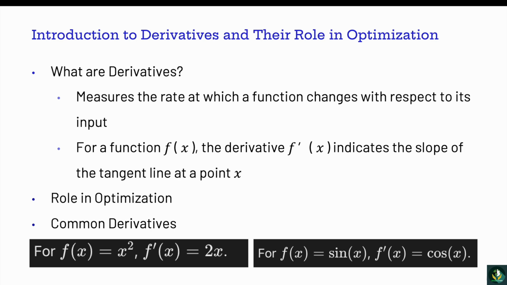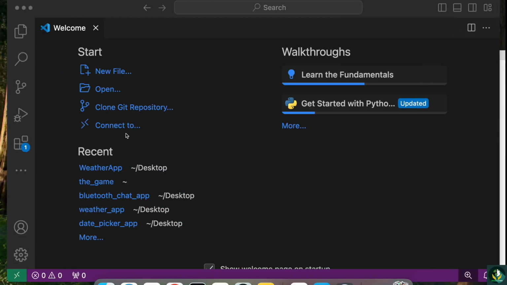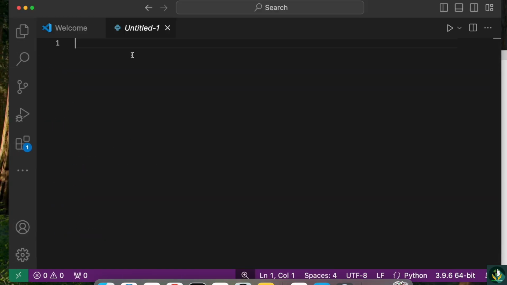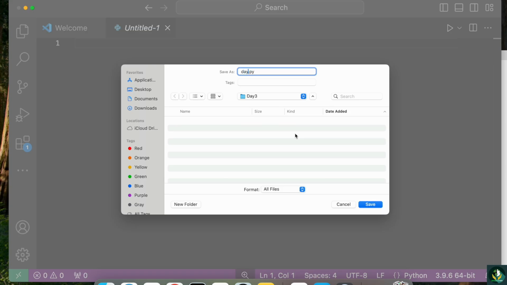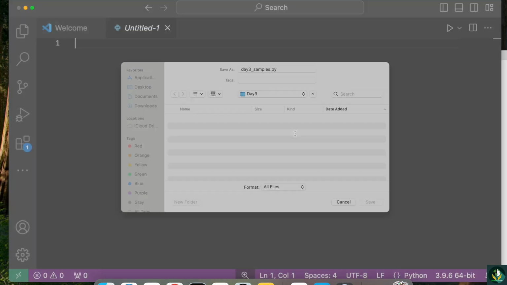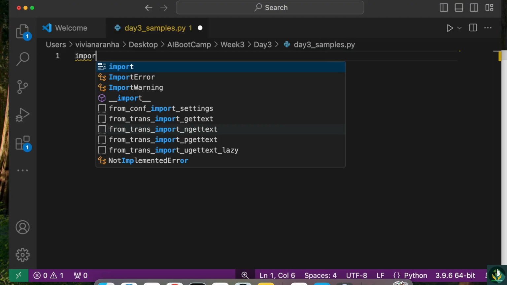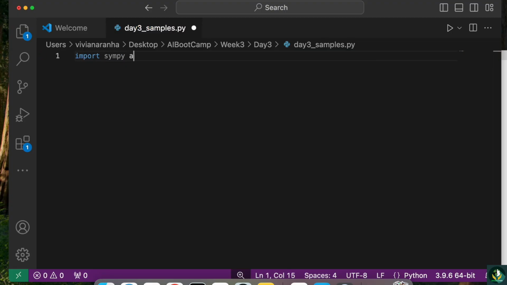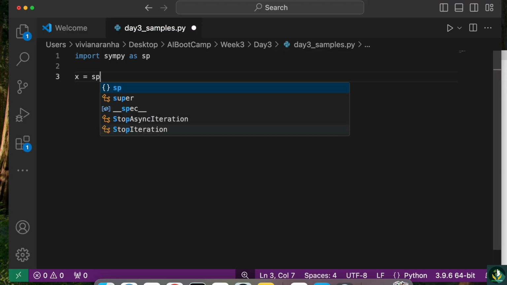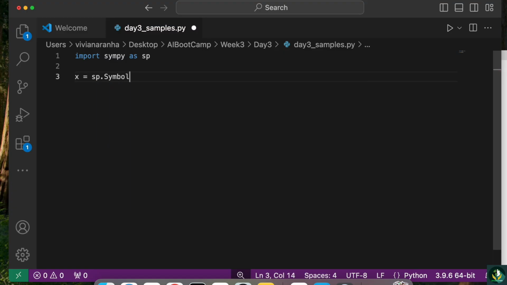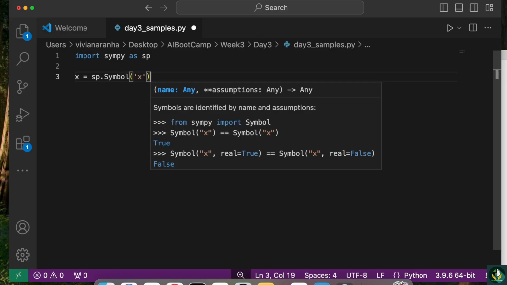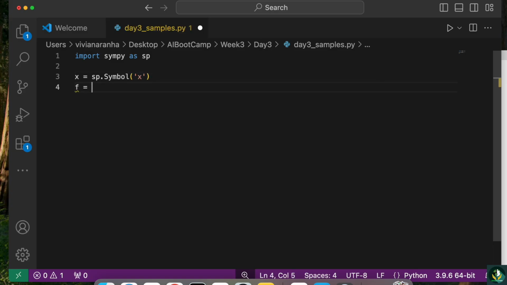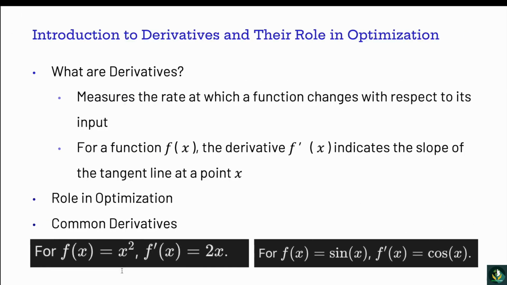Now how do we implement this in Python? We have a library called SymPy. So I'm going to start with a Python file, save it in our day 3 underscore samples. Here I'm going to import the SymPy library as sp, and say x equal to sp dot symbol, and for that I'll use x. Next, f equal to x star star 2, which squares it. So that's our f of x equal to x square, which we mentioned right here.